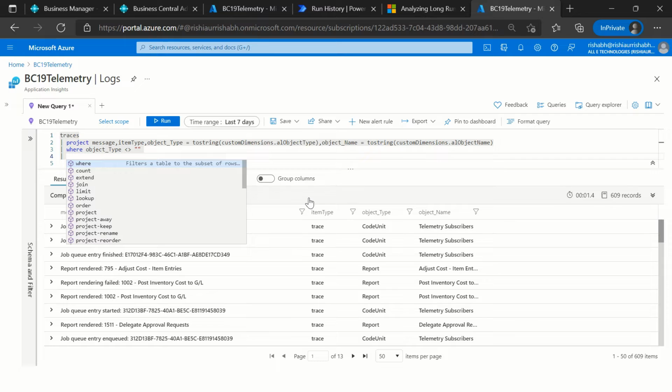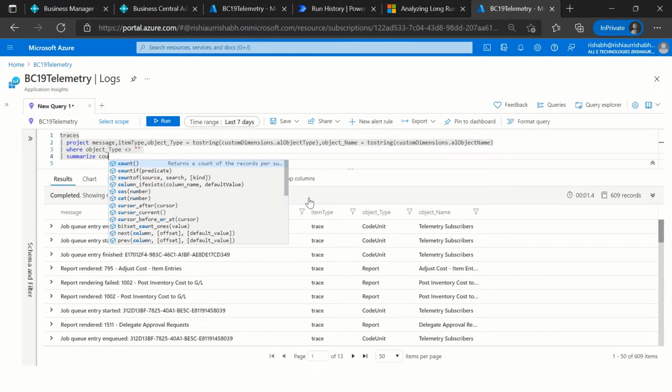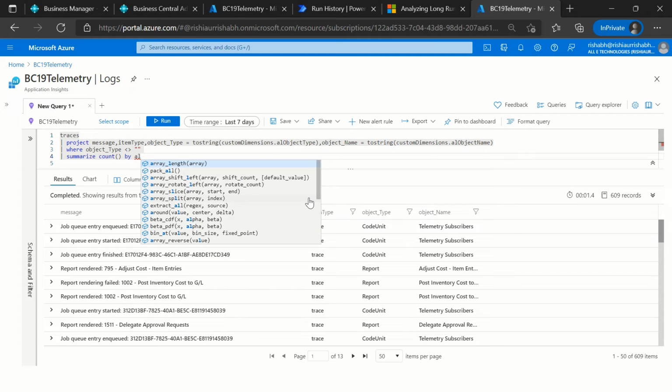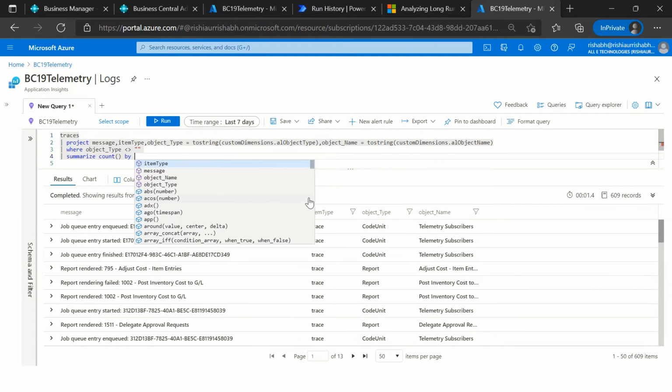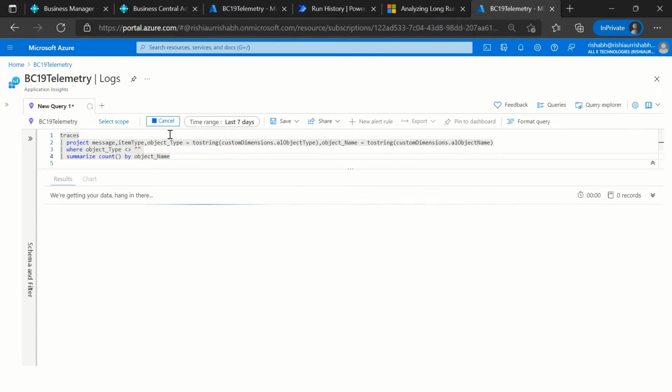There are other things it does as well, like ordering, joining with any other table. So in our case, I'll say summarize count by object name, comma, message. Let's say we forget message for now. Okay, and then yeah, that should be it. Let's see what happens now.